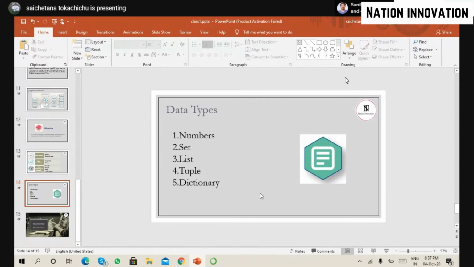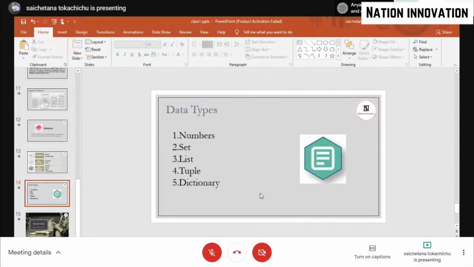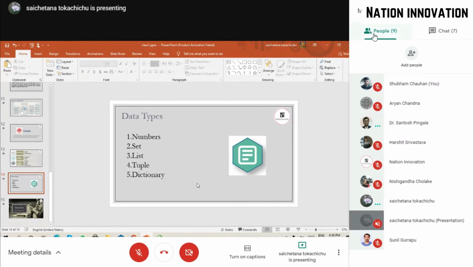Others? Data types is nothing but numbers, characters, and like this.